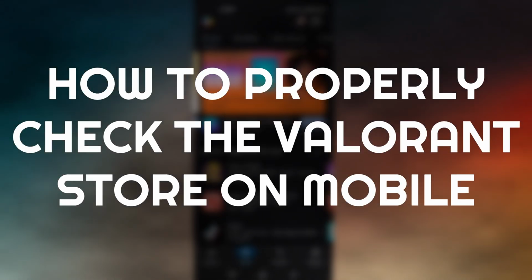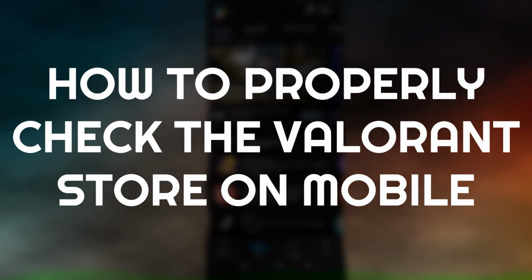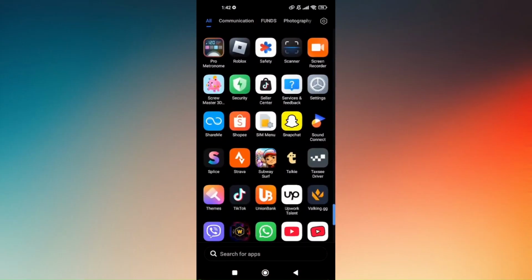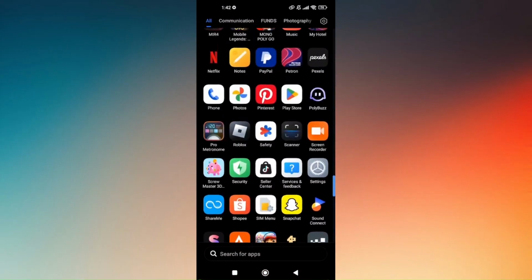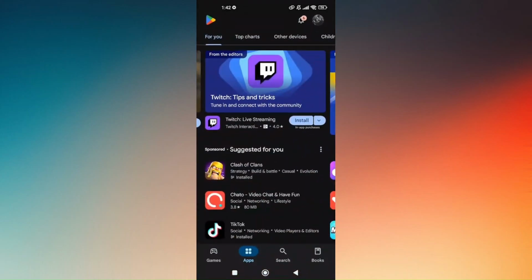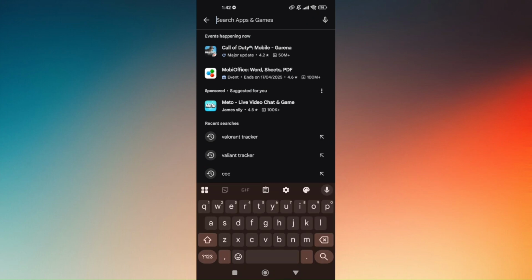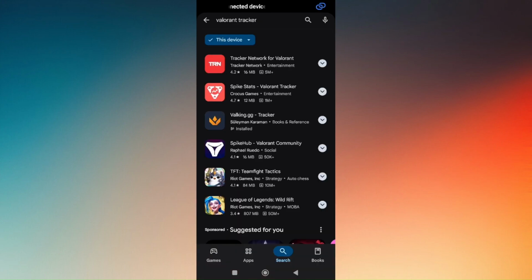How to properly check the Valorant store on mobile. First things first, if you're using an Android device, just go ahead and access your Google Play Store. Now we will be downloading an application that's going to be called Valorant Tracker.